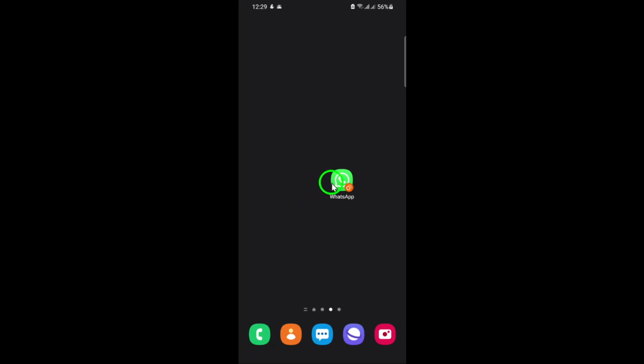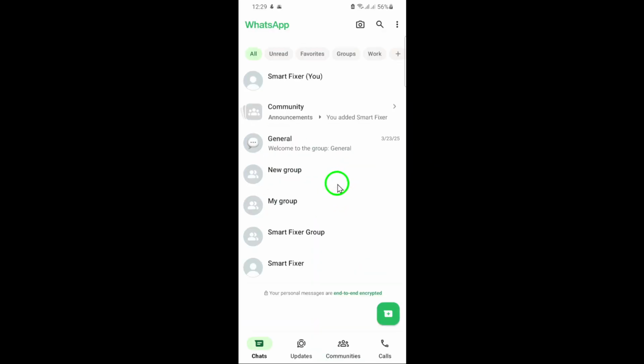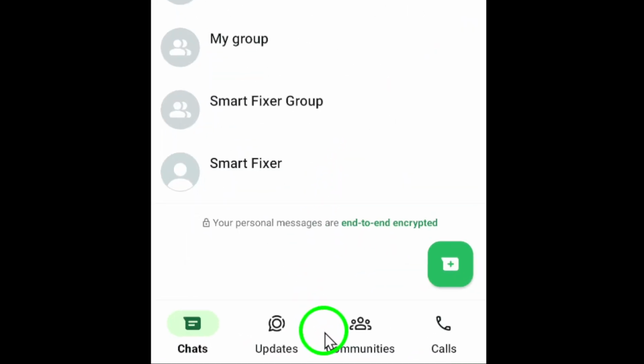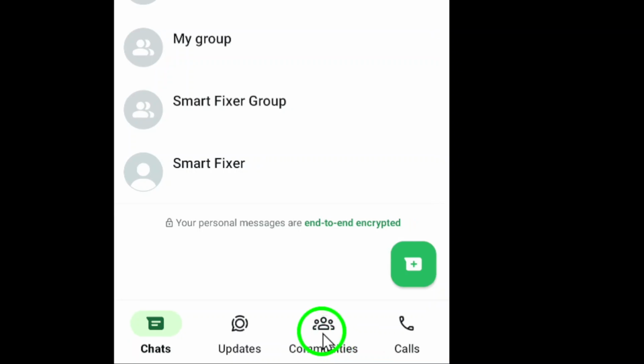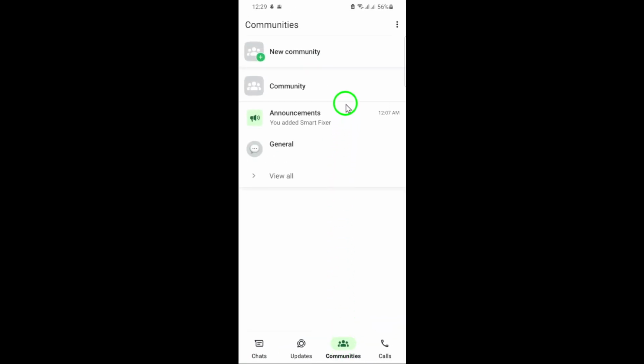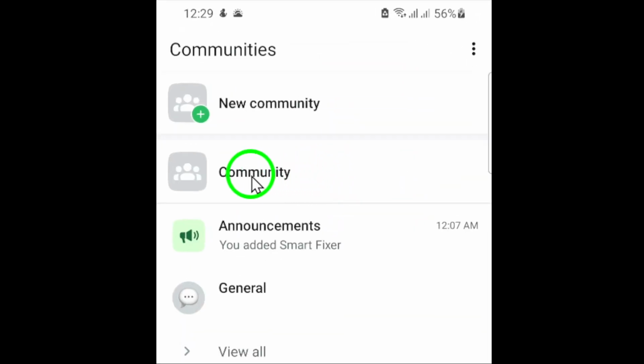First things first, open up your WhatsApp app. Once you're in, look for the Communities tab at the bottom of your screen. It's the icon that looks like a collection of people. Give it a tap to access all your communities. Now, scroll through your list of communities and select the one you want to leave and report. This will take you to the community's main page.